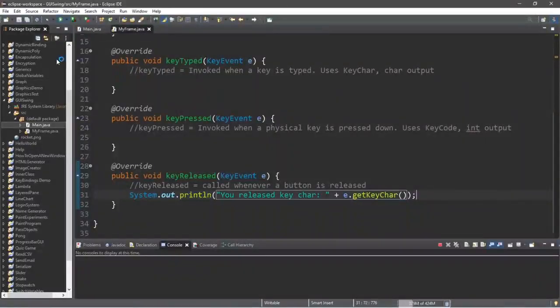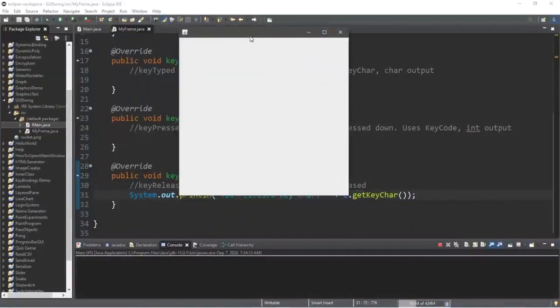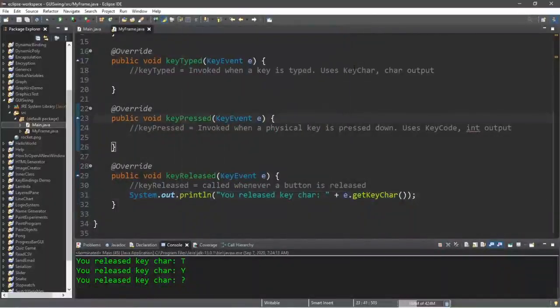And let's try this. So I'm going to press Q, and it says, "You released key character Q," W, E, R, T, Y, 1, 2, 3, 4, 5. Now you can actually use capital letters, so I'm going to hold down Shift and type in QWERTY. So those are key characters.